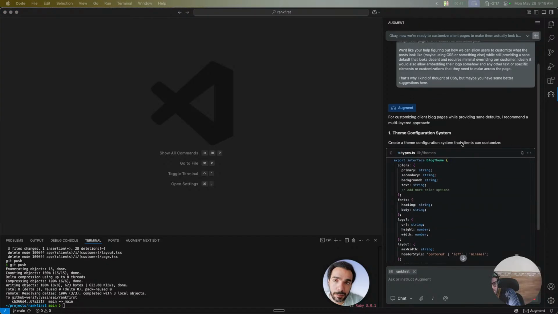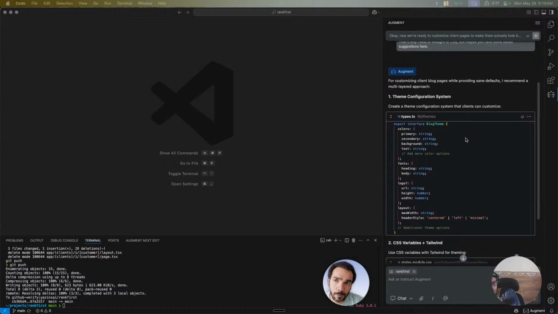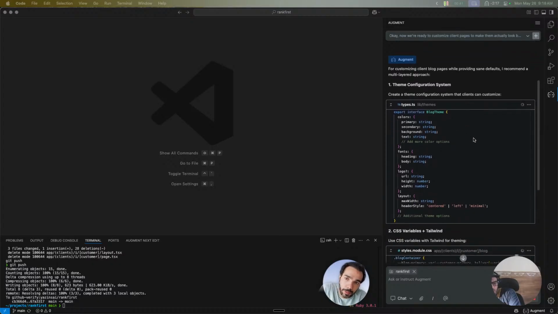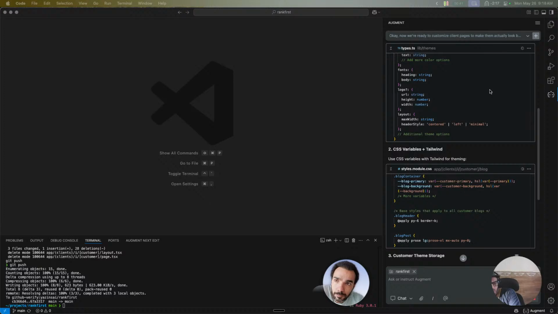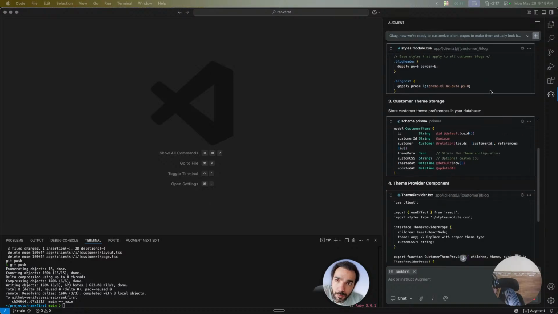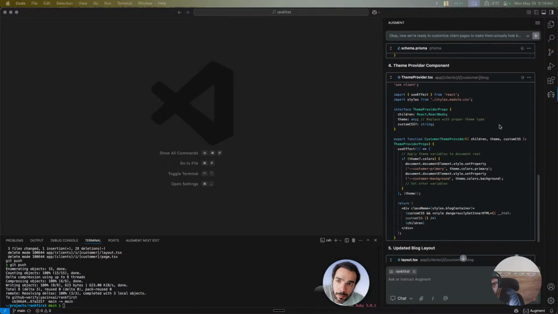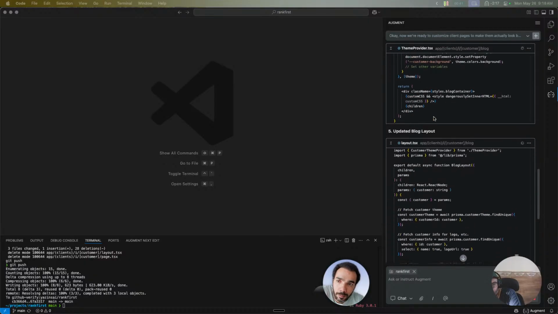I recommend a multi layered approach. Create a theme configuration that clients can customize. Use CSS variables with Tailwind. Store customer theme preferences in your database. And then use a theme provider.